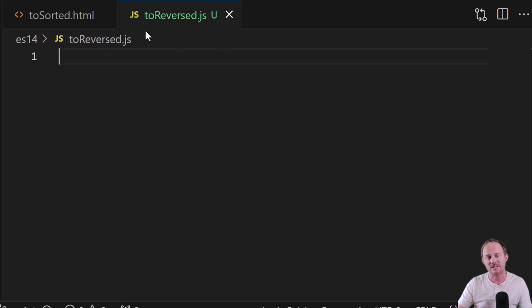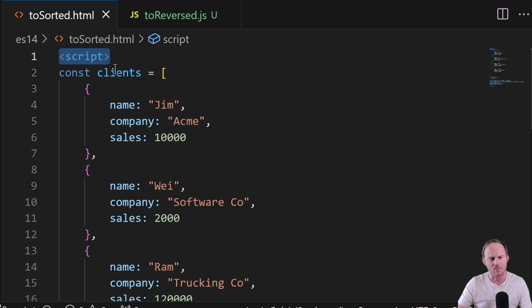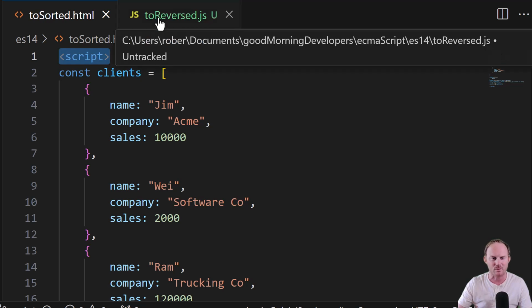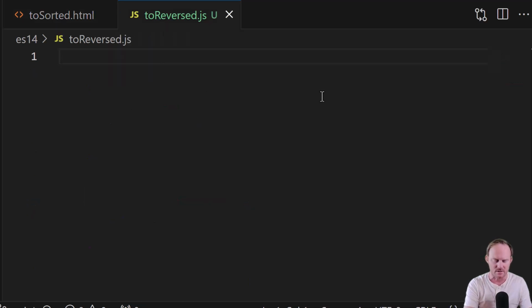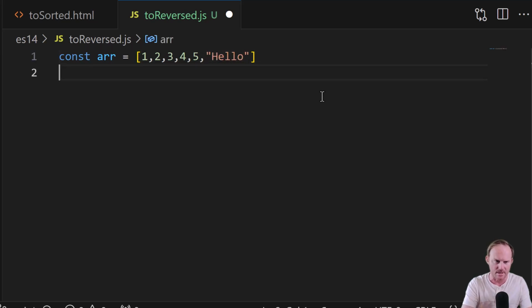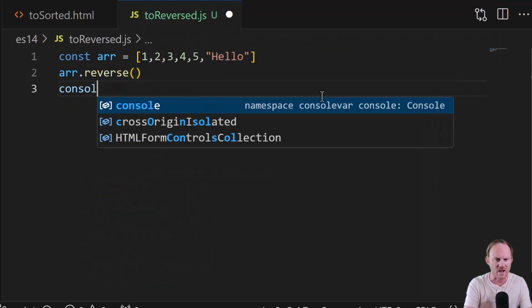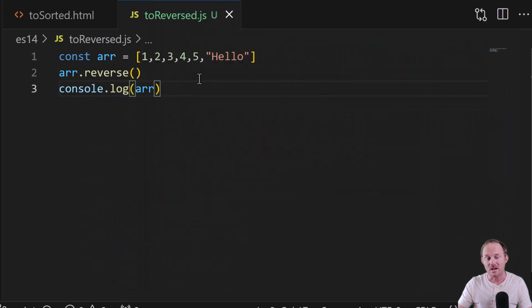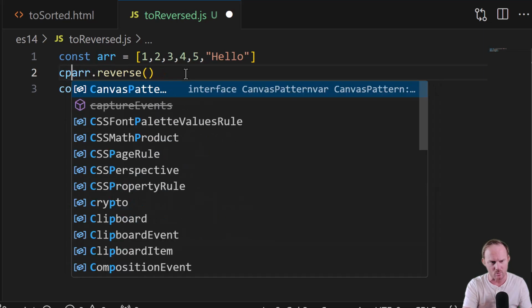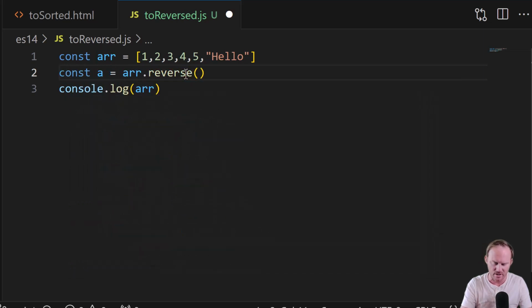I'm going to use Node.js today as an example. Usually I'll use script tags and do it in the browser, but I'll keep it here in Node, and we'll define an array which I will just have a bunch of integers in order, and we'll throw the string hello there at the end. If we run arr.reverse, open close, and we console.log it without making a new variable, actually I'll go ahead and do that. We'll make a, and we'll set it equal to that. We'll log both of them.